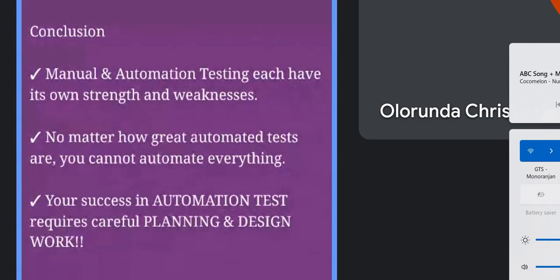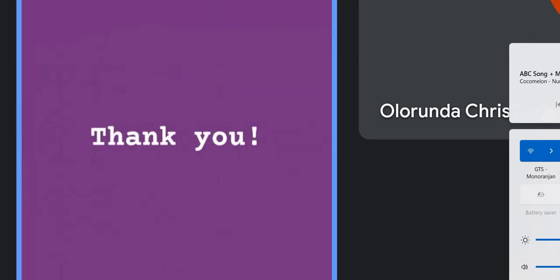So the conclusion for now is that manual and automation testing each have their own strengths and weaknesses. No matter how great automated tests are, you cannot automate everything. So manual testing is also required. For Selenium, your success in automation testing requires careful planning and design work. That's it. Thank you. Any questions?